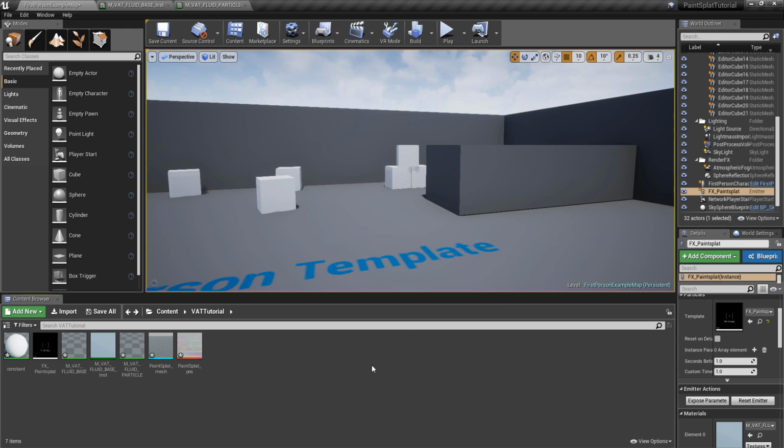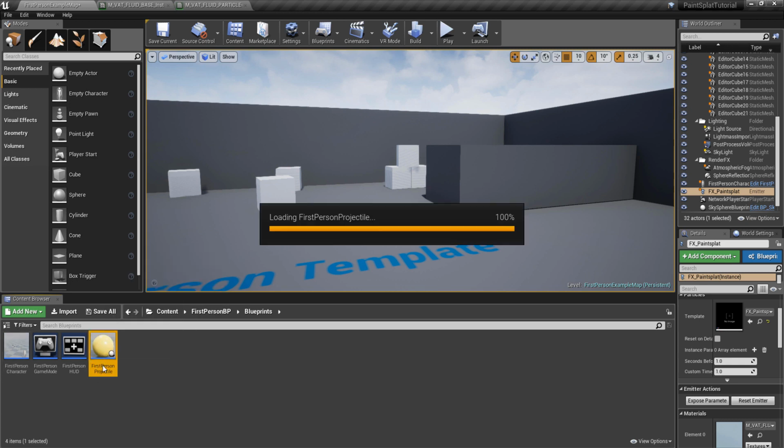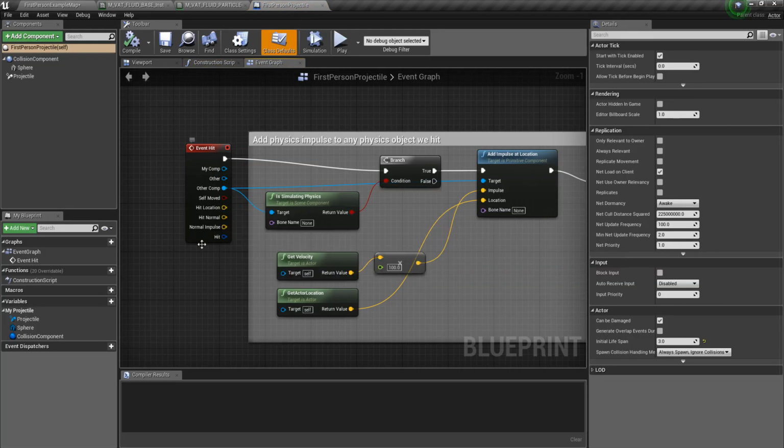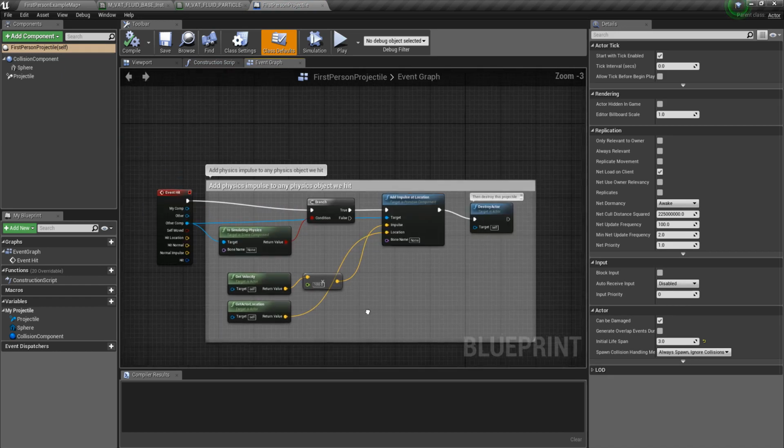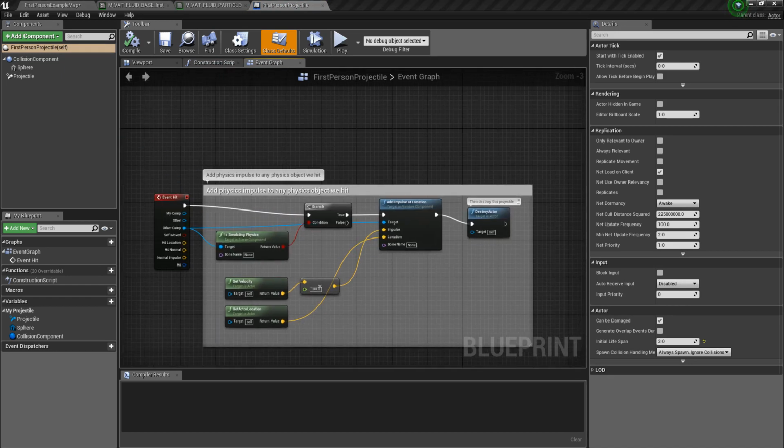But I'm going to move on and show the next step, and that's actually setting up the blueprint to trigger this effect whenever your projectile hits a surface. So if you're using the first person starter content like I am, let's go to the first person BP and then the blueprints folder. Let's open up the first person projectile blueprint. And in here we're mostly going to build our own stuff, but you can leave the notes that are there in case you want to go back.